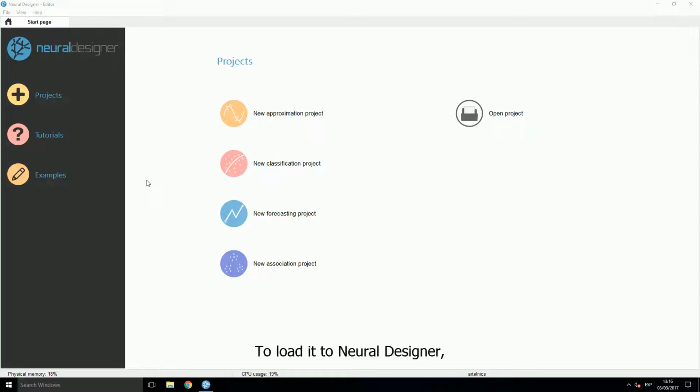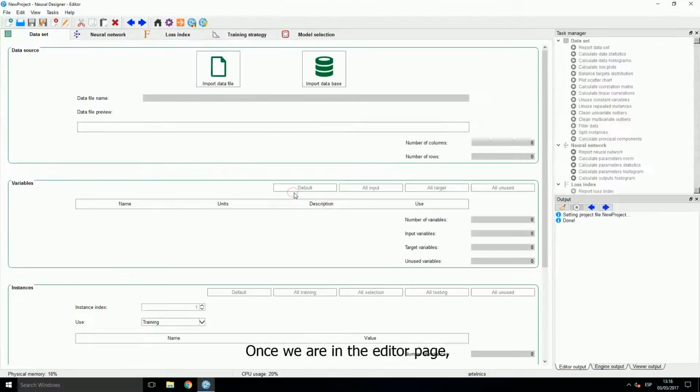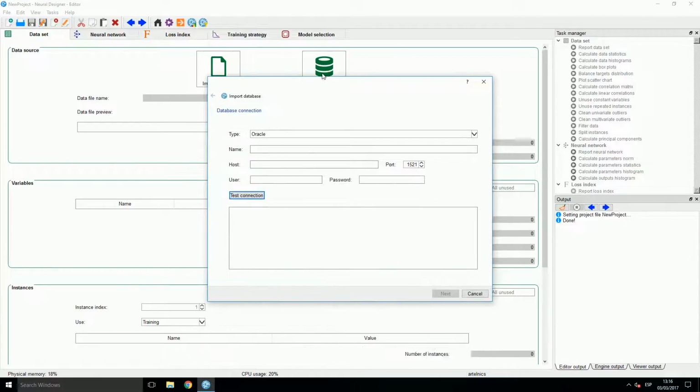To load it to Neural Designer, first, we have to select the project type as we explained in another video. In this case, we select an approximation project. Once we are in the editor page, clicking on the Import Database button shows the Import Database wizard. First, in the database connection page, a set of fields appears to be filled.